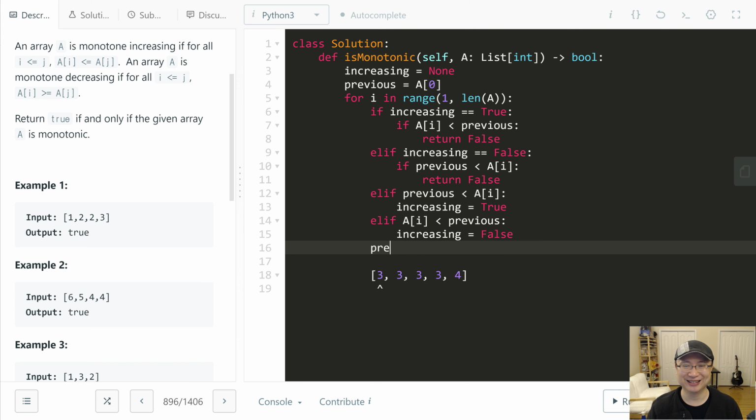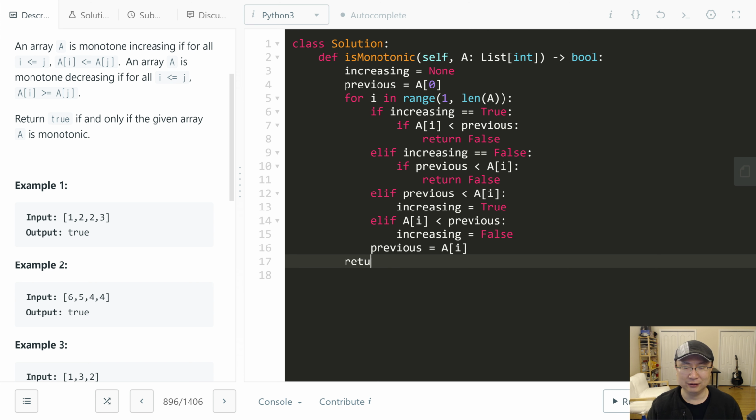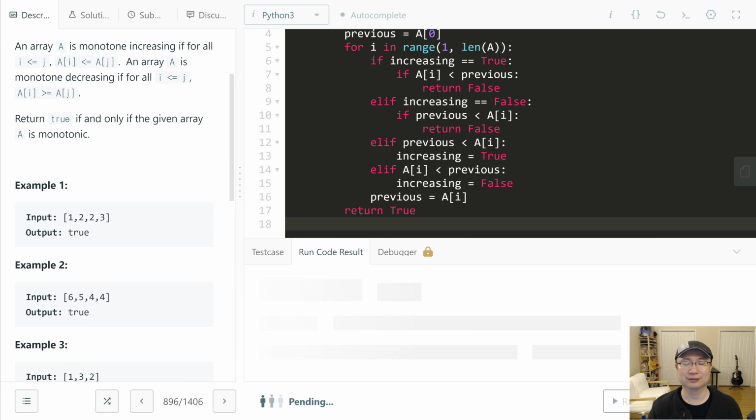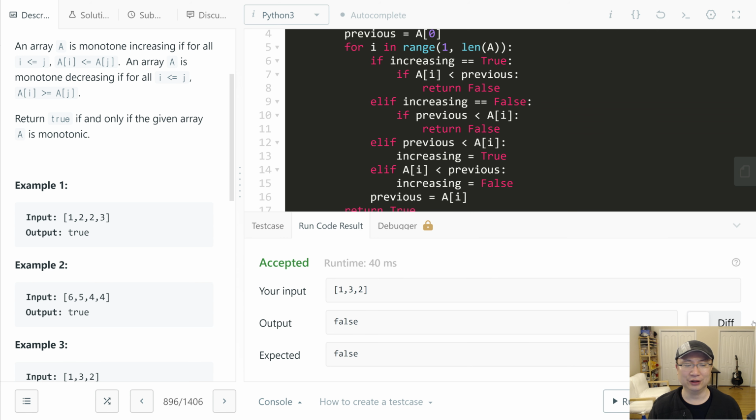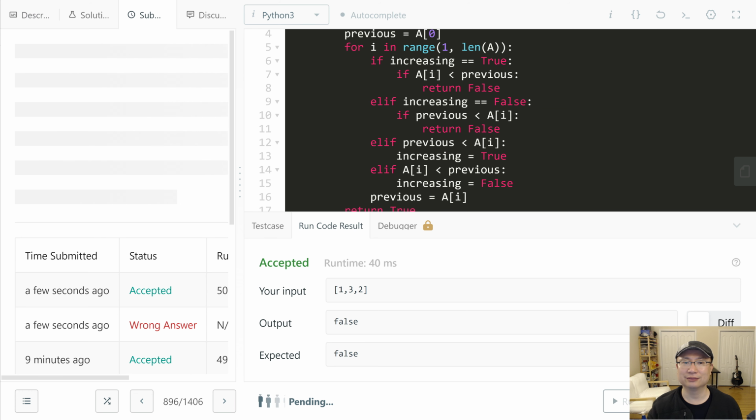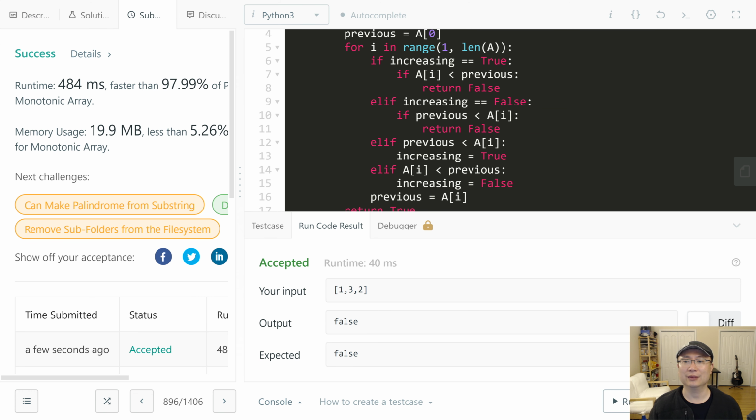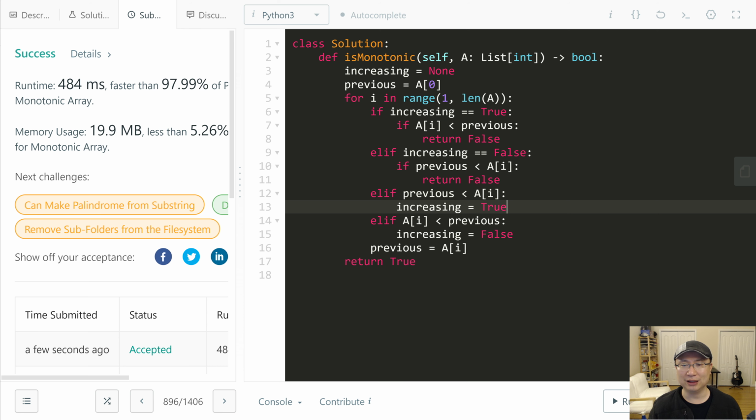Okay. Previous is updated with the current value, and then return true. If there is no fault, return true. Okay, looks good. In this case, time complexity is one iteration, linear time, with constant space because there is no extra data structure. Thank you.